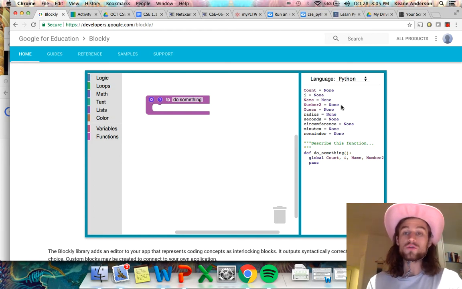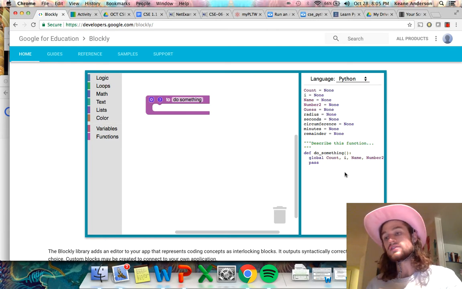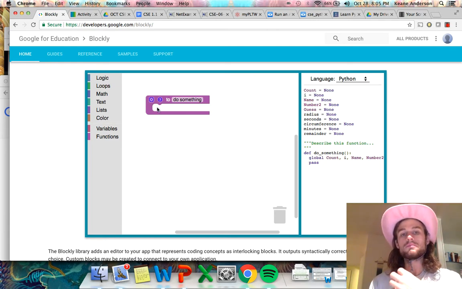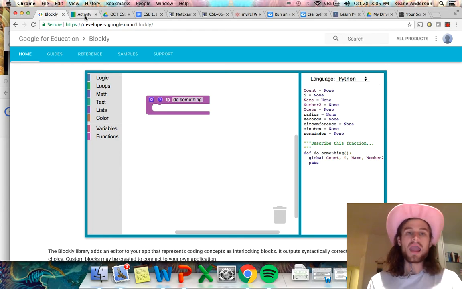So this is great for a few reasons. One is you can build some programs and start looking at what the text looks like. The other one is if you get stuck ever in the future, you can come back to Blockly, throw some blocks in there, and then you have a sample of code to take back and utilize. So we're going to start with Python today, and we're going to dive in.